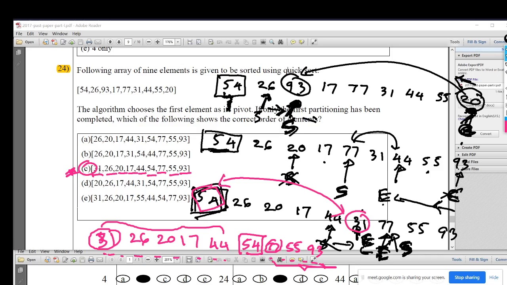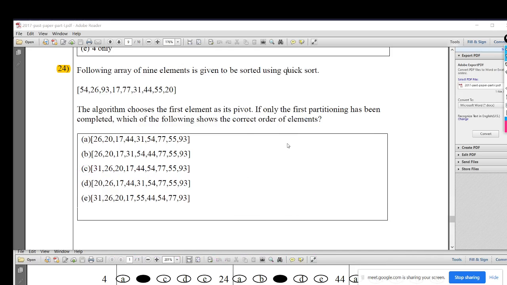Actually, I published that into the WhatsApp group as well, the answer, last week. So that is question 24. So let's look at the final question.